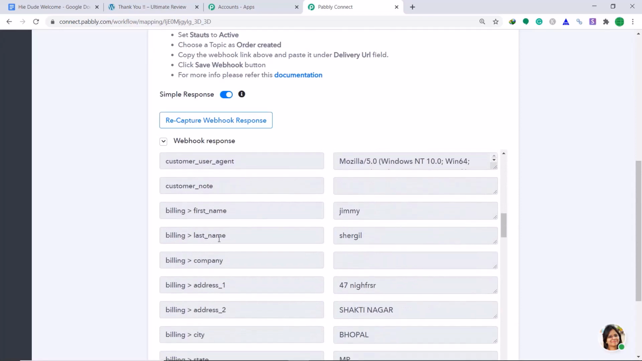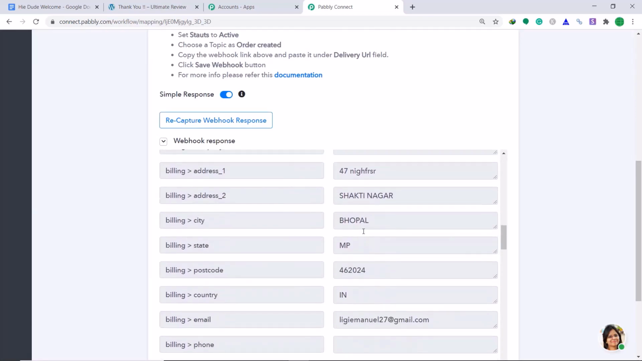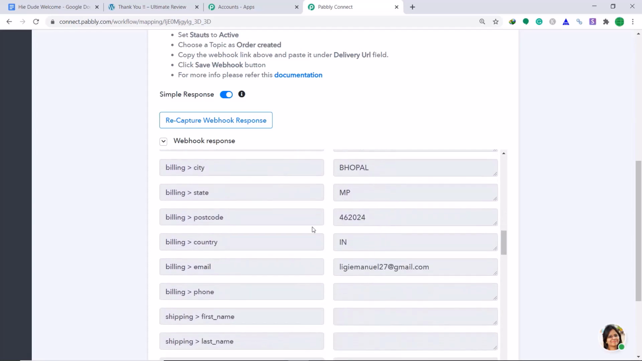The first name is Jimmy, the last name is Shergill. This is the address of the customer, and the email address, lijimanuel27@gmail.com. So basically our integration with Pabbly Connect is successful. We have successfully integrated WooCommerce to Pabbly Connect and the data has been received. So we have to sync this data to Google Drive.